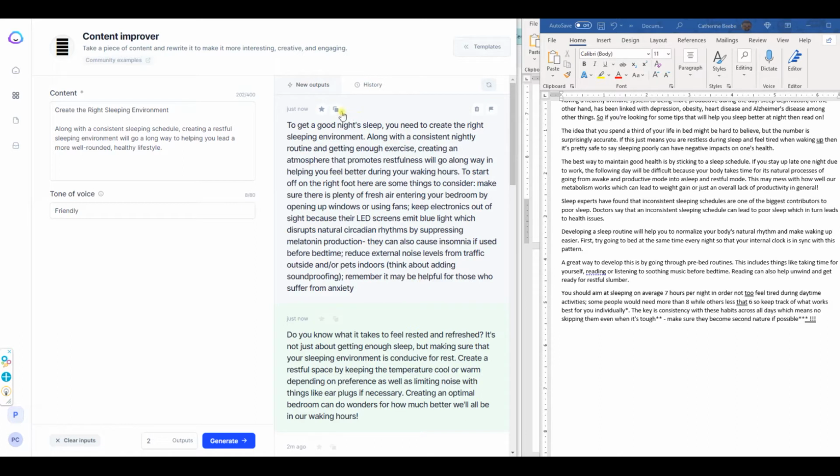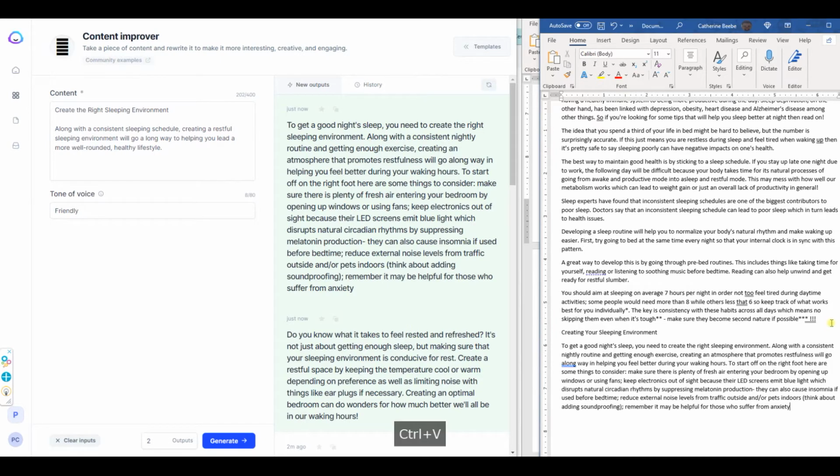Okay, and for me this top one is clearly the winner here. And it actually really has expanded on here with adding in some tips. So it really knows what I'm talking about at this point and is adding in its own tips. And so I'm actually going to put my header in here, and just change it slightly to creating your sleeping environment. And then we'll post that.